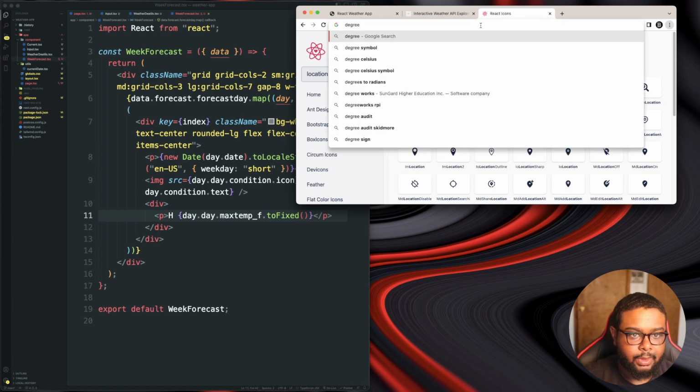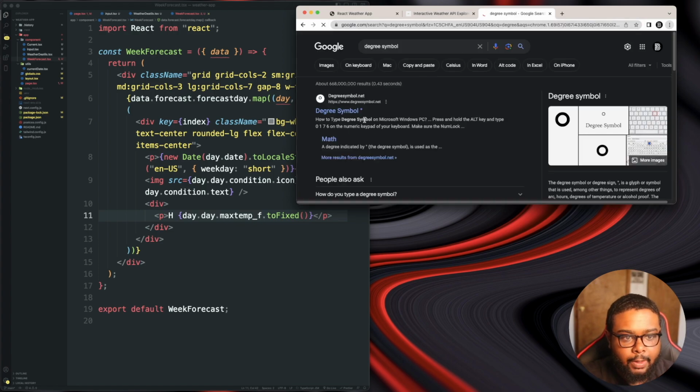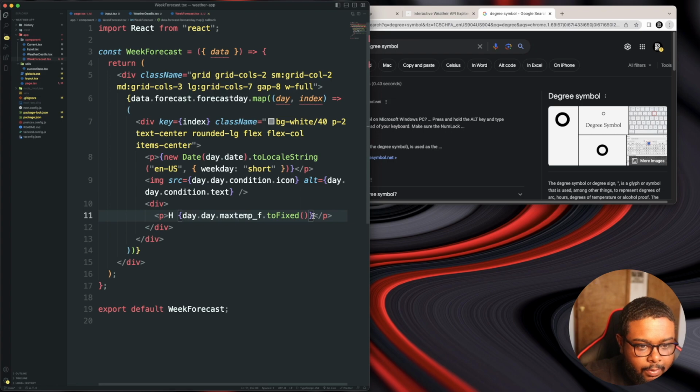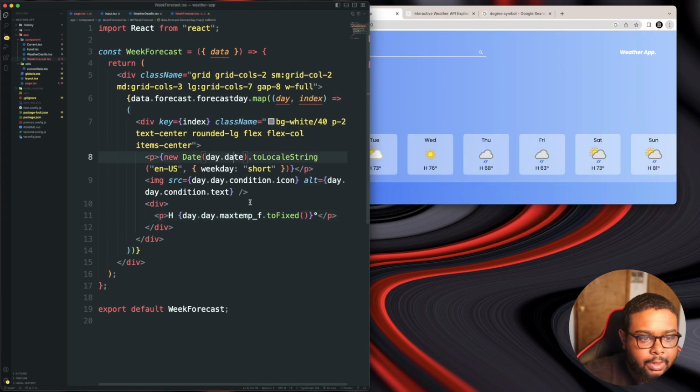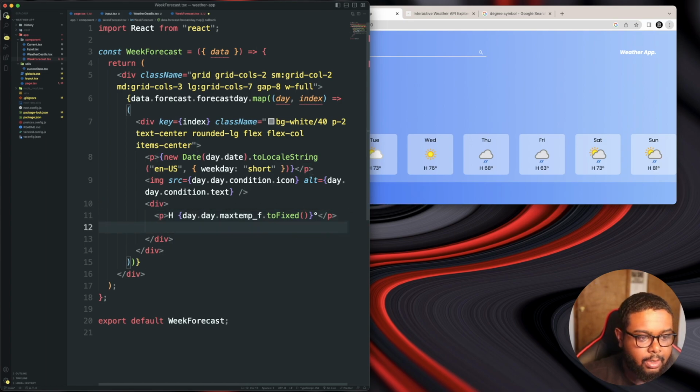Degree symbol right here. Let's do degree symbol, copy, and we're gonna have it right after that. Let's see if that looks, yep, perfect. And now what we can do is just copy this and paste it down below like that.